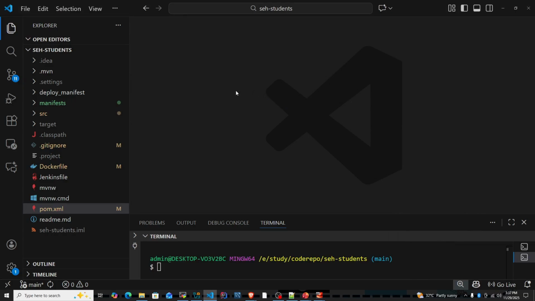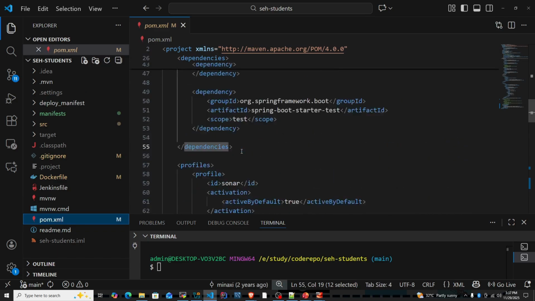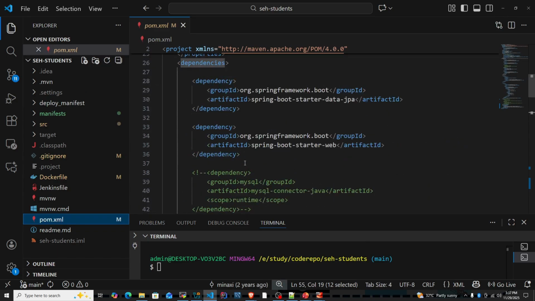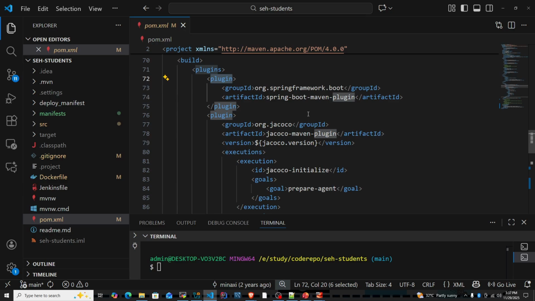Well, this is my SH students Spring Boot application. Inside this project, we have the pom.xml file and our source code. If we open the pom.xml file, we will see all the dependencies mentioned here, which are required to build this application. Whenever we run a build command, these dependencies get downloaded automatically. Not just these dependencies, also the plugins like the Jacoco Maven plugin, Spring Boot Maven plugin, and other Maven plugins. All of these by default come from the Maven Central public repository.